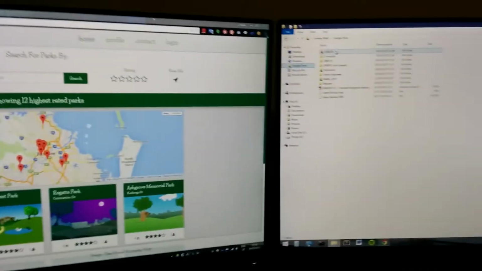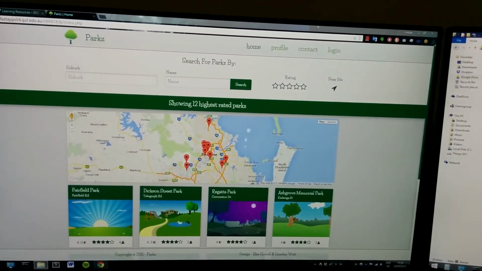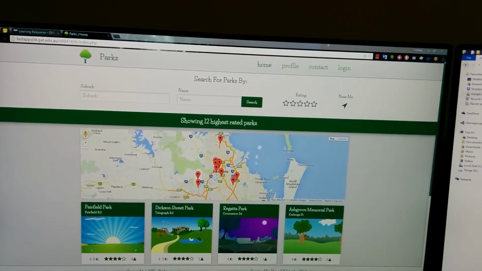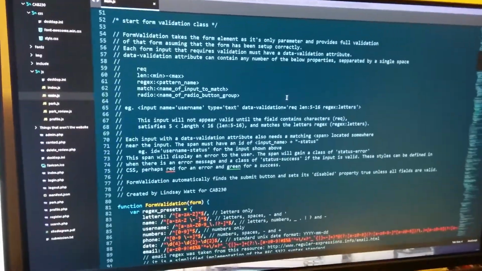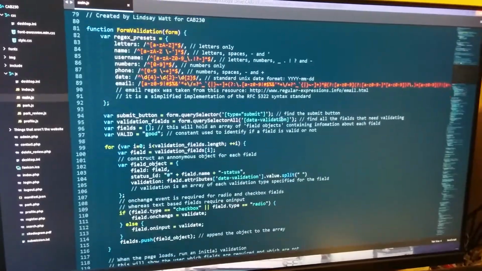I'm just looking for the code over here in Google Drive. So I'm going to show you that validation code. It's kind of cool. I think it's cool anyway. So here it is. This is it here. It's basically just a big class.